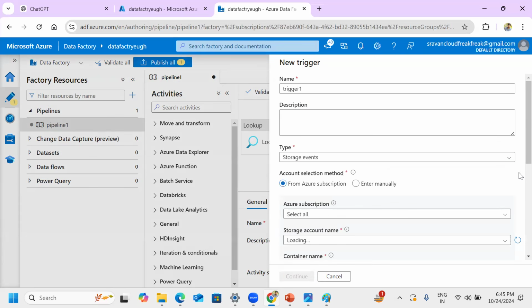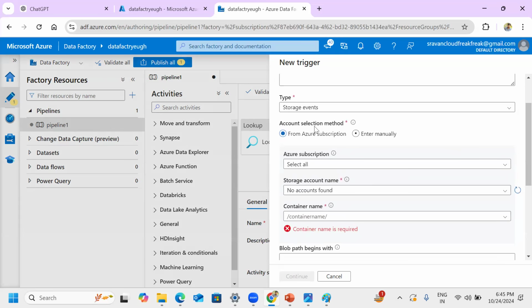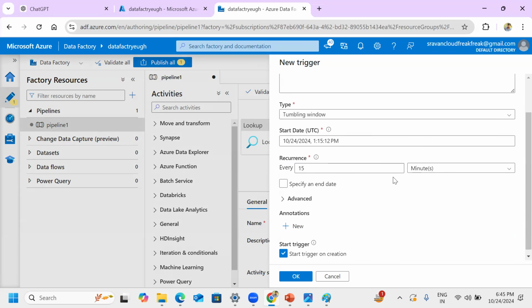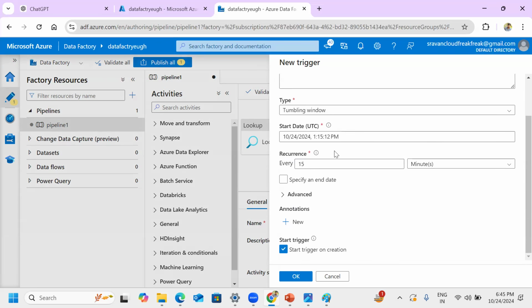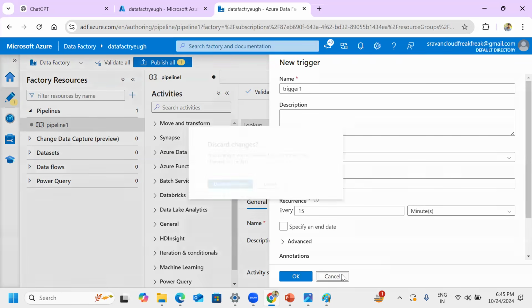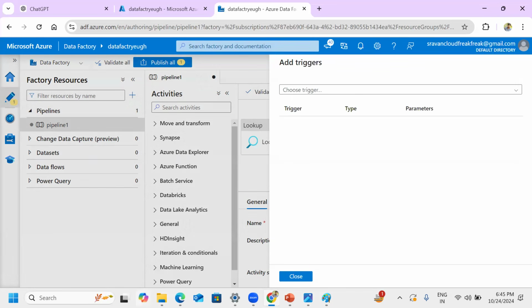Then we have the storage event trigger. If any event happens in my storage account, like an insert, update, or delete, I want to run my pipeline automatically. Next, the tumbling window trigger. Here we need to create a window and specify a time interval, and based upon the time interval, I want to run my pipeline. These three triggers are the majority available in Data Factory.